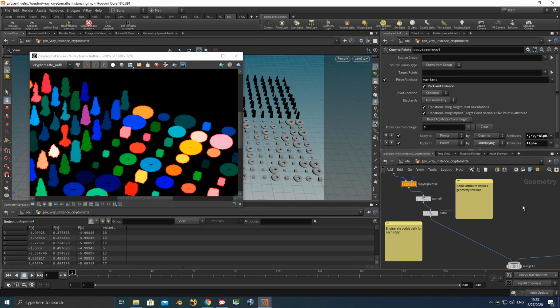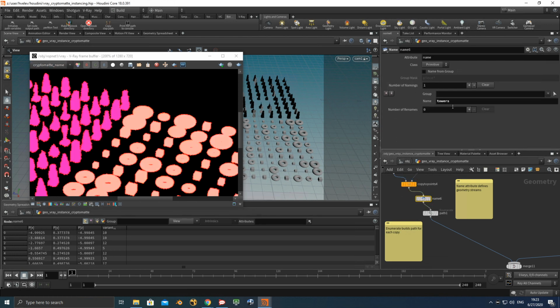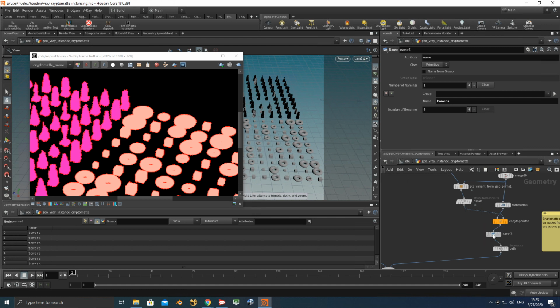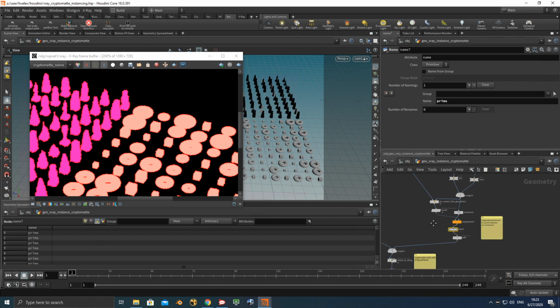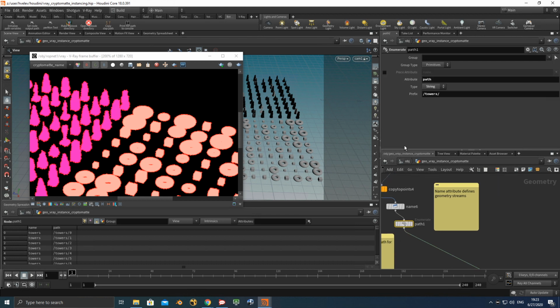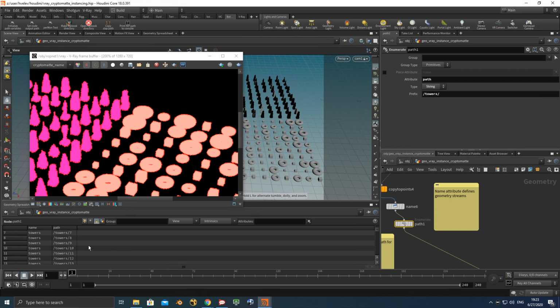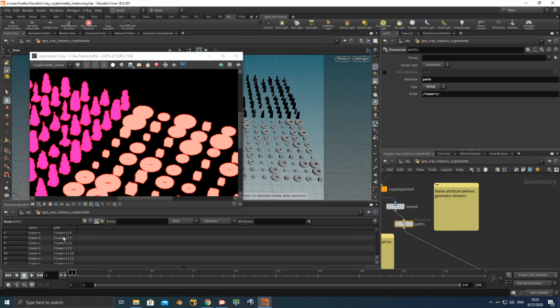Okay, so to get the first level working here, I use the name node. I just give them a name, and this is now giving a name for all of the primitives in this whole stream. So this would be these towers in this case, and on the other side I have another name for all the geometry in that other stream. And then I have an enumerate node, which I use in string mode. It's important because Cryptomatte uses string attributes. It's enumerating with the prefix of that name, basically, and the number after that. So it's creating this hierarchical style path, like you can see here.